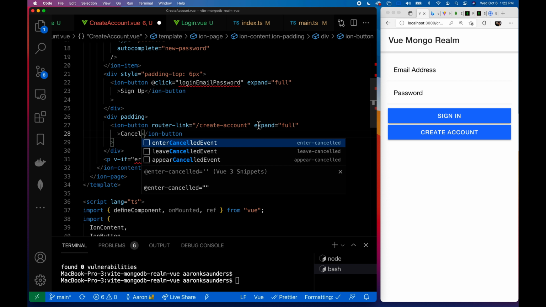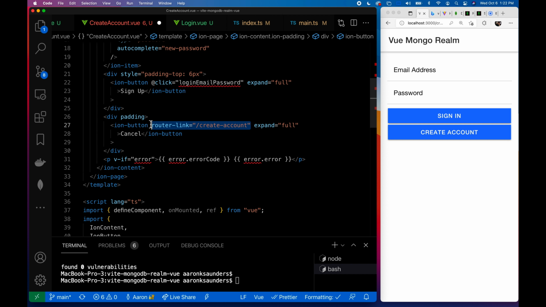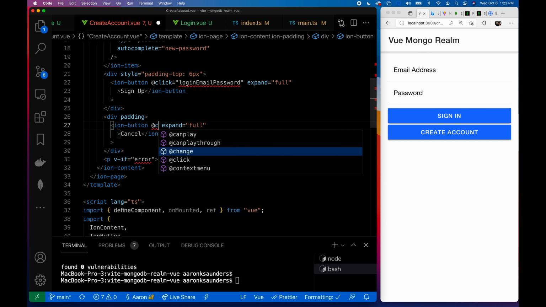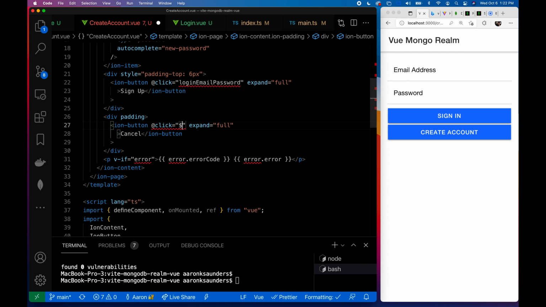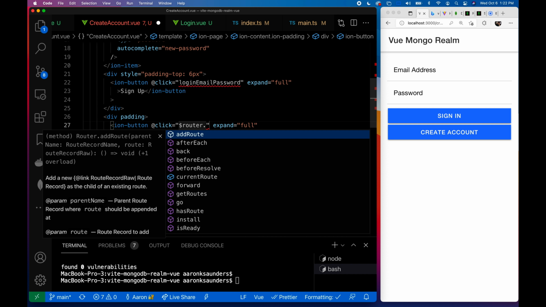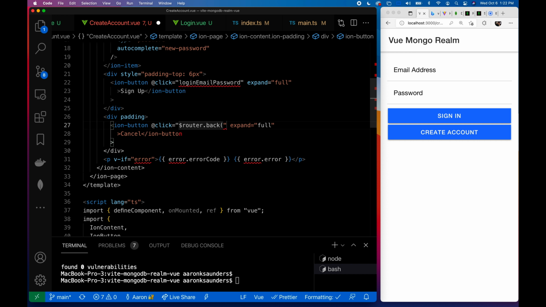And what we're going to do here is, instead of using router link, we're going to actually do a click. We will get the router the old school way, and then we will go back. So that'll take us back, and then we want to change this. Instead of login, email, and password, we're going to say create account, email, password. Ooh, that's a long one.